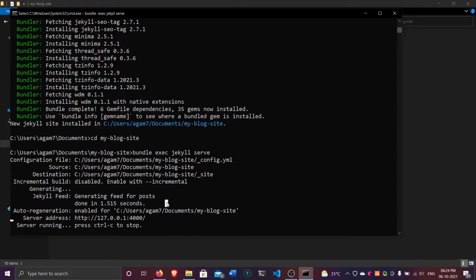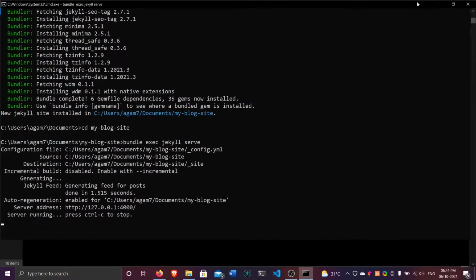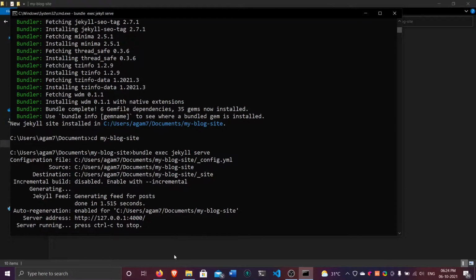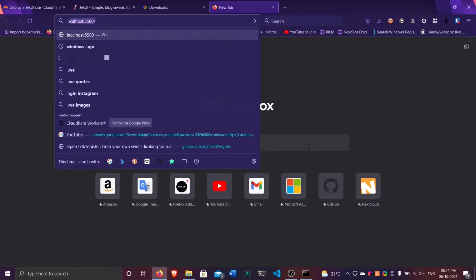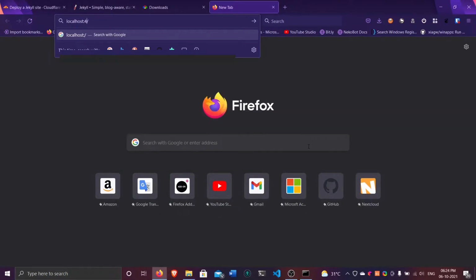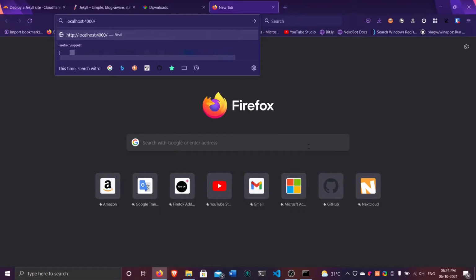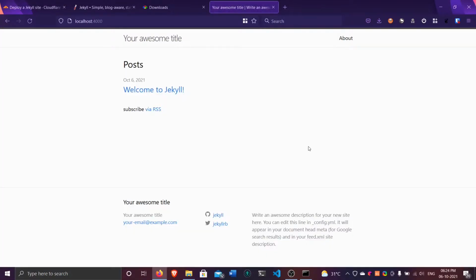This is currently on the localhost, and after your site is ready I will also show you how to deploy it on Cloudflare Pages for free online with unlimited bandwidth, etc. So we have to go to our browser, either Chrome or Firefox, everything has the same thing. So localhost 4000, because the port was 4000, and here it says your awesome title.